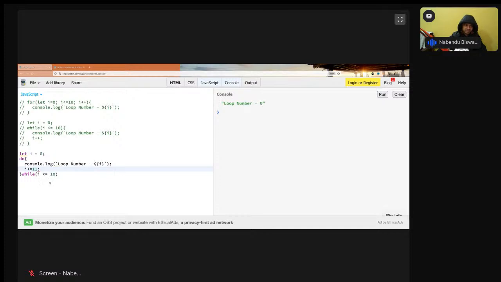The loop number is 0, so this condition is not true, so it will not run. If I put the same thing in a while loop, it will not run. But here it will run because this condition is being checked later on. So this is a do while loop.